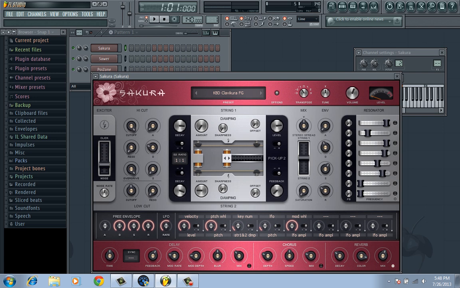So that's how you use the AlphaSphere as a multi-channel MIDI instrument with FL Studio. If you use any other DAWs, make sure you check out the other relevant videos, and make sure you check out our other tutorial videos as well.